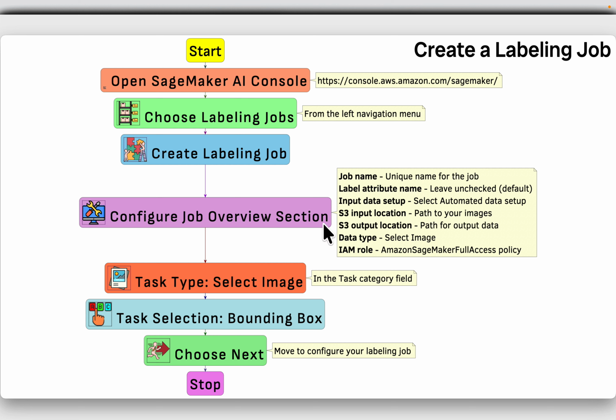Then input data setup. So you will select the S3 input location, which is pointing to your images path. Then where should be the S3 output location path for your output data. For the data type you can select the default, let's say image, and you have to provide a role. So default is Amazon SageMaker full access policy. Then you have to give the task type. Let's say you have selected image in the task category field and task selection bounding box. I'll cover 6 different task types. Then choose next, and finally that's how you create a labeling job.